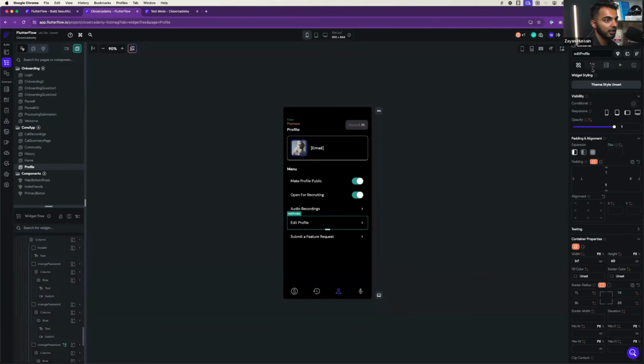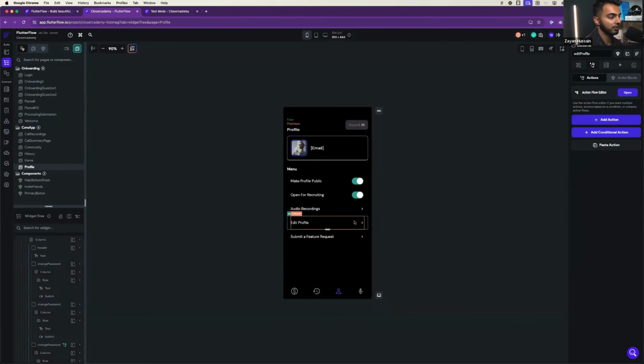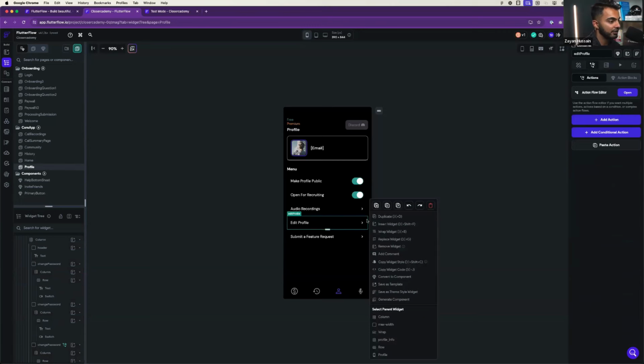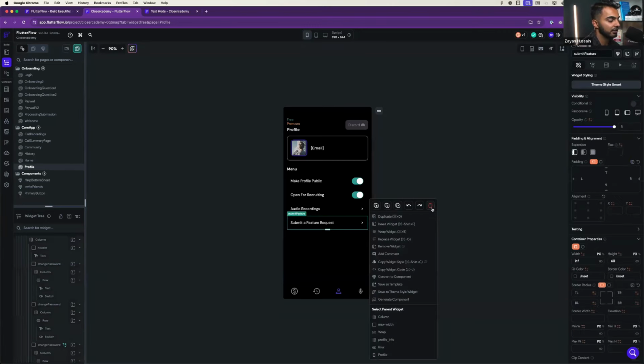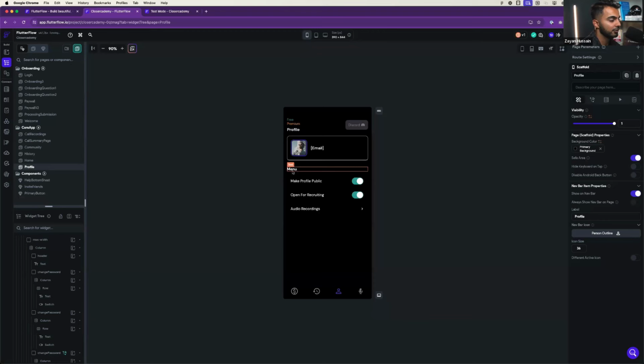Edit profile. Actually, I don't have an edit profile yet, so we'll just delete this, because I don't want to have links to features that I don't plan on building for V1. So for right now, we'll just have make profile public, open for recruiting, audio recordings. I think those are some features that I definitely want.